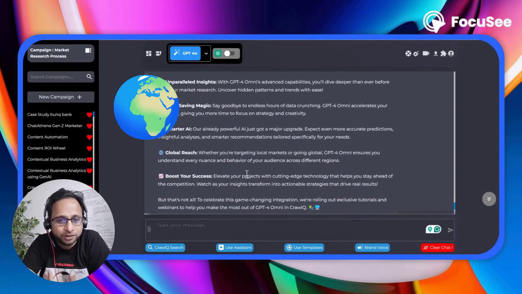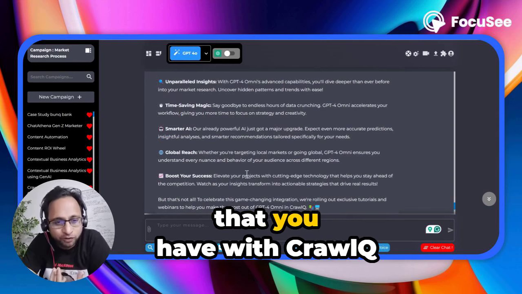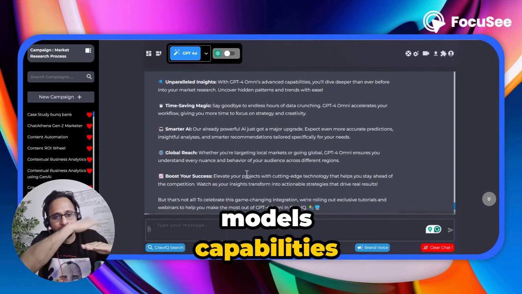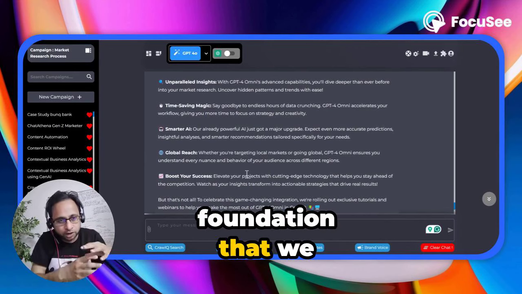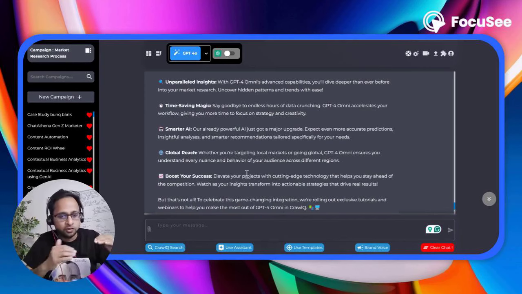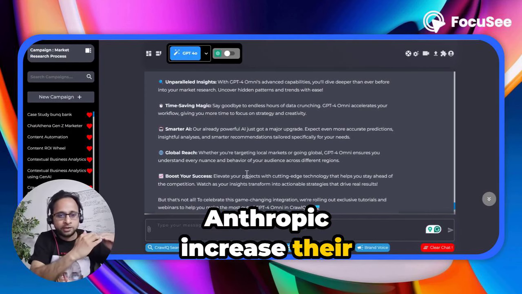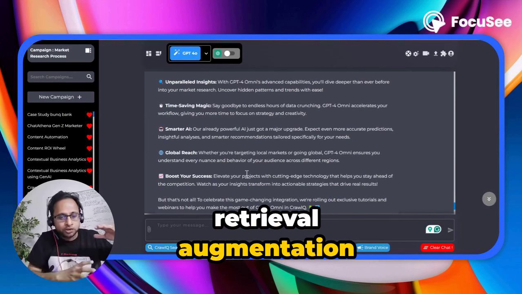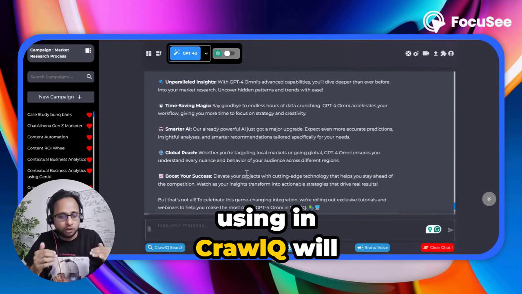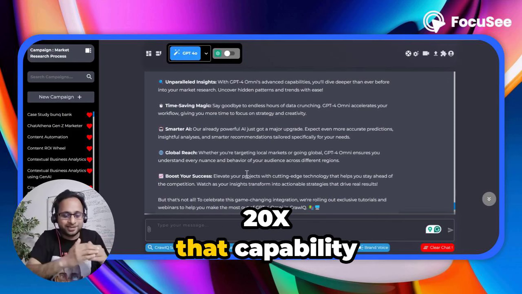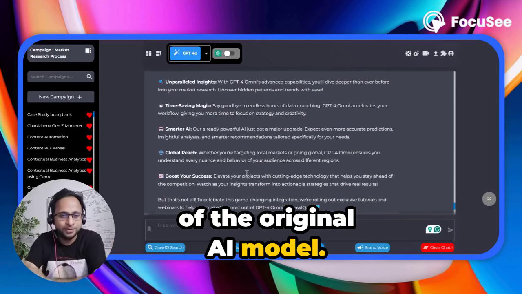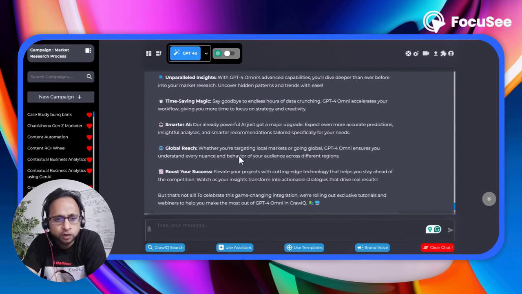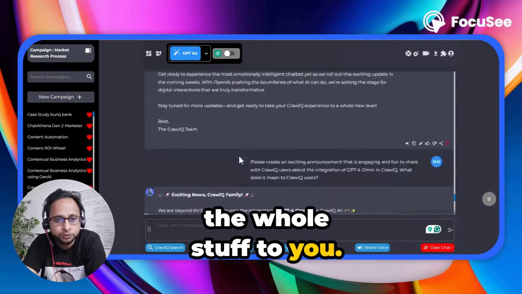We know the richer context that you have with CrawlQ. I was already very confident that as models' capabilities increase, the backbone, the foundation that we have built with CrawlQ will take it to the next level. If OpenAI or Anthropic increase their model levels, the underlying architecture, the two-way retrieval augmentation generation that we are using in CrawlQ, will 10x, 15x or even 20x the capability of the original AI model. And this is what I can currently see across my outputs here. I don't want to read the whole thing to you.